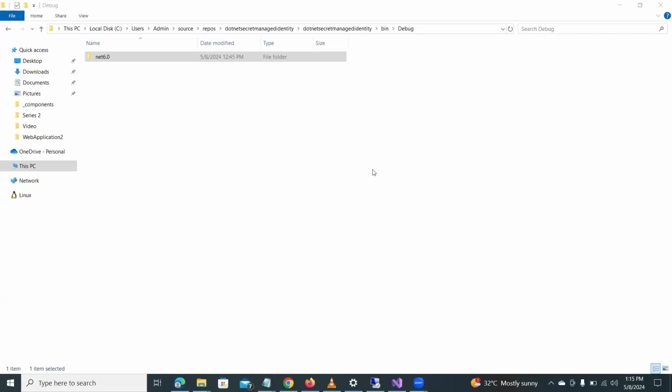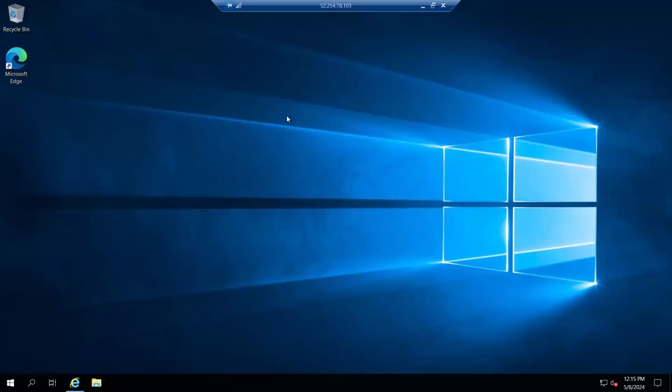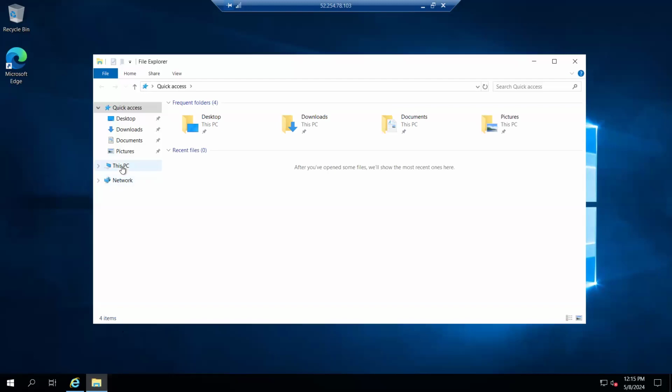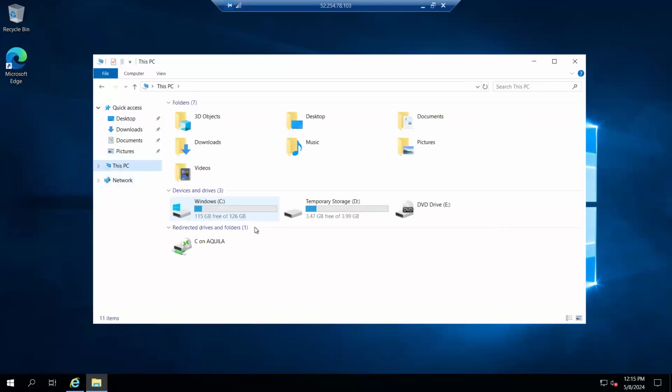Okay, so I believe you can see my entire screen now. So now I'm going to the Windows Server. So I'm in the Windows Server now. What you need to do is, when you come over here, you can see that if I go to this PC, I have access to my C drive, my host machine. And the reason is because in the setting, I gave it access. That's why I have access to this.